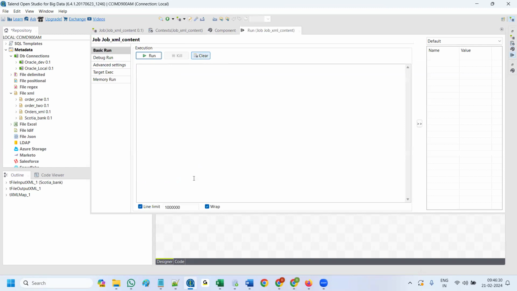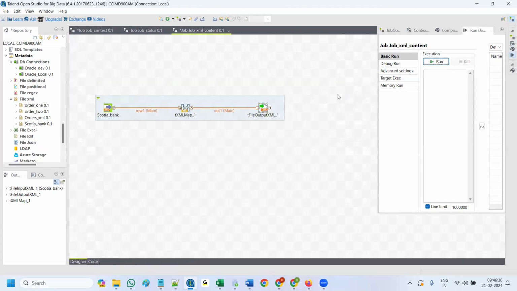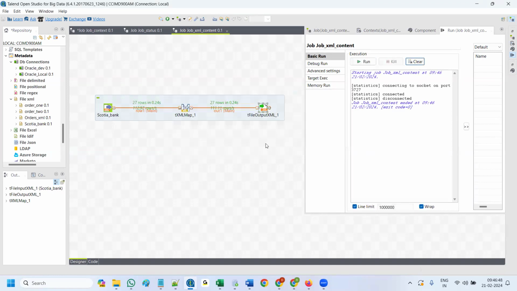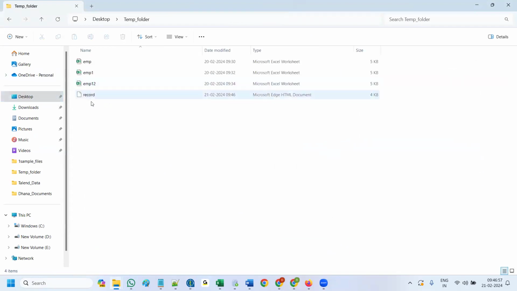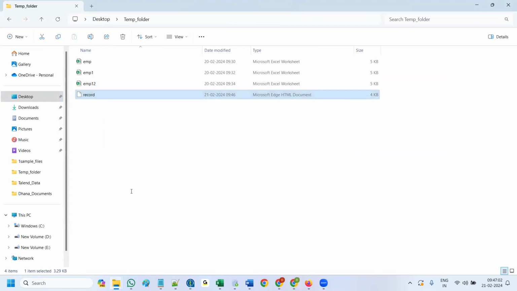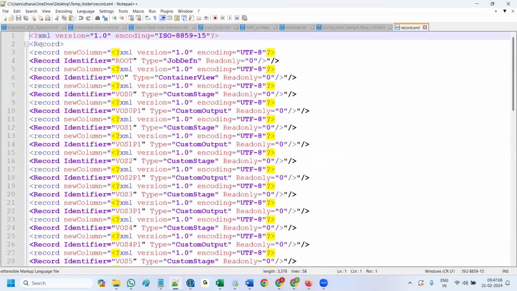Now run this job. Job ran successfully. Okay, open the file once. Where is the file? Desktop, temp folder. This is a file, right? Edit with Notepad++. This is the record data. Root is record. Record root data.